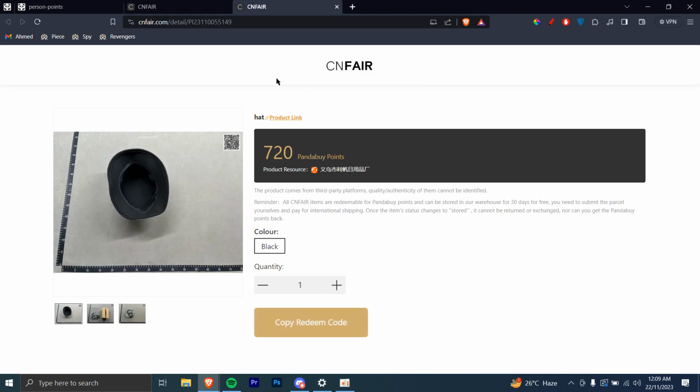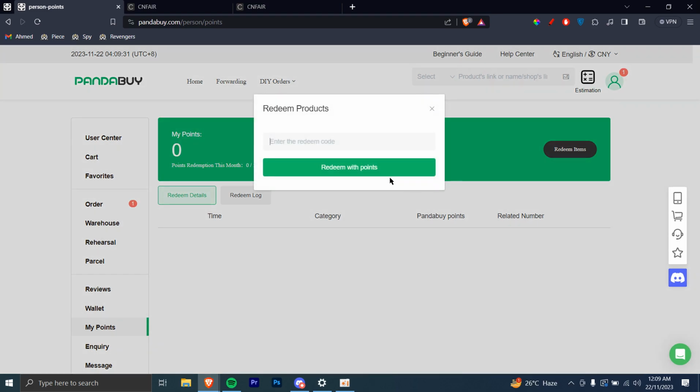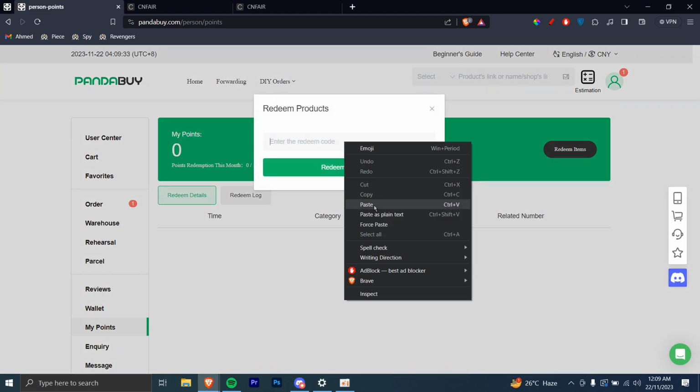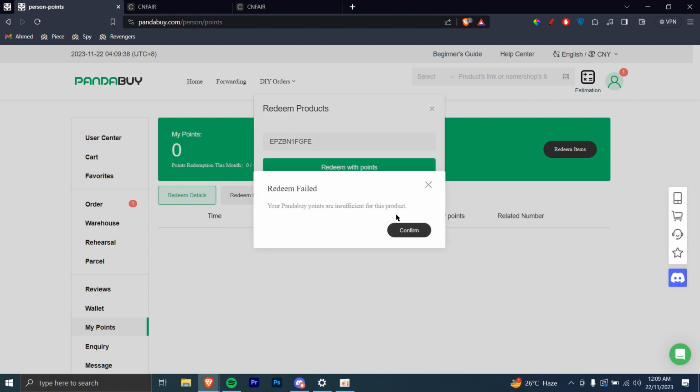It's automatically gonna copy it, and then you can head over to back here and then click on redeem items. You're gonna paste the code you copied here, and then you're gonna click redeem with points. In my case, I have no points, so I can't buy this product. However, you might have enough points and you can order that product.